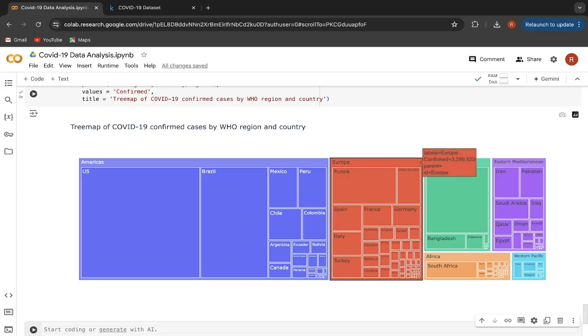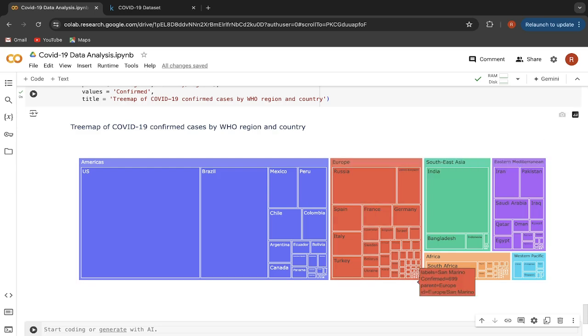In Europe, the highest square is for Russia, that is the highest confirmed cases were registered in the Russia country in the Europe region. Fine. And the lowest was for, I think, somewhere here for San Marino, where the confirmed cases are very less. And the same goes for all other regions as well.